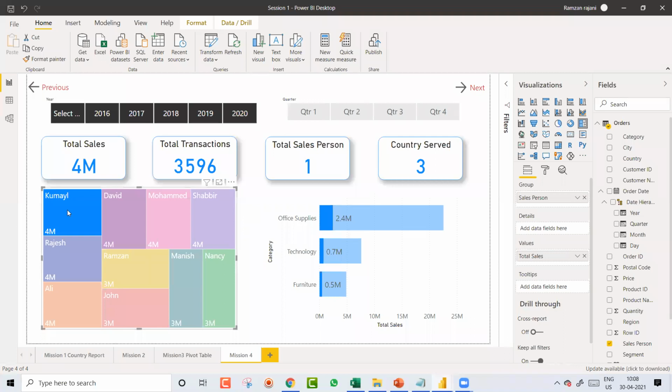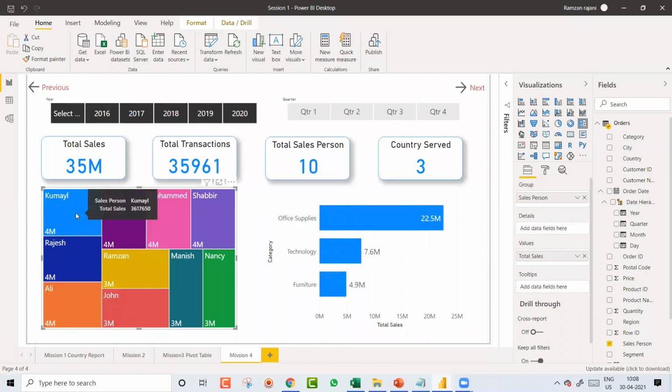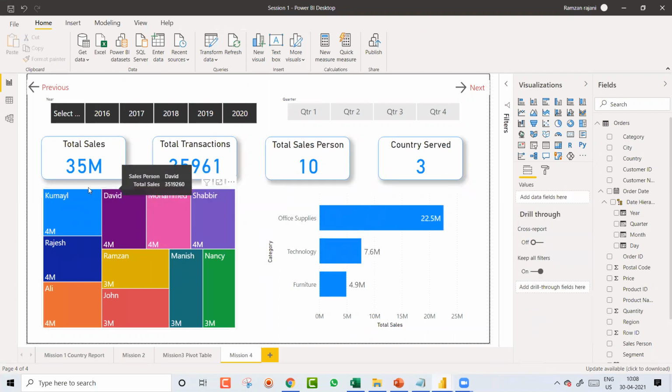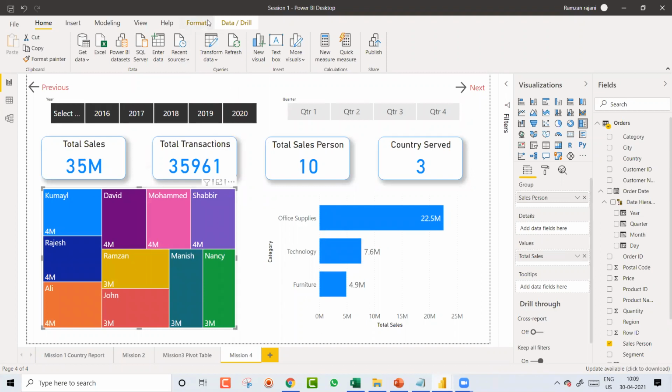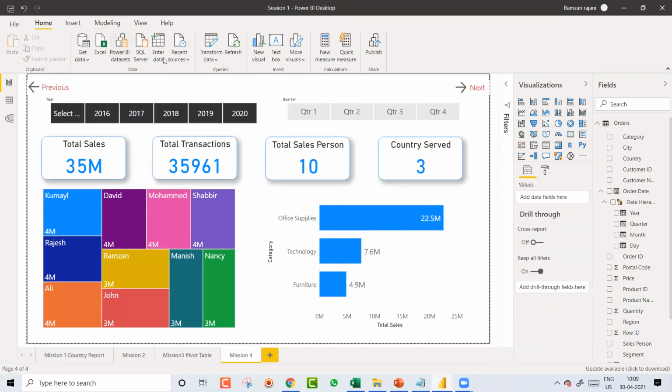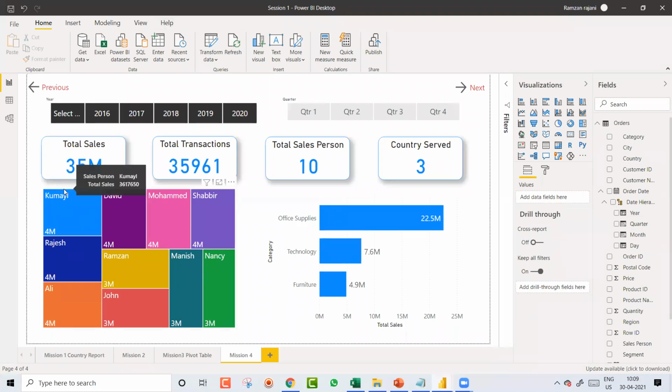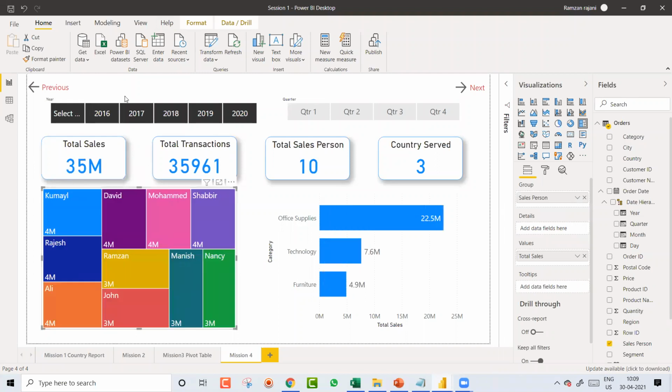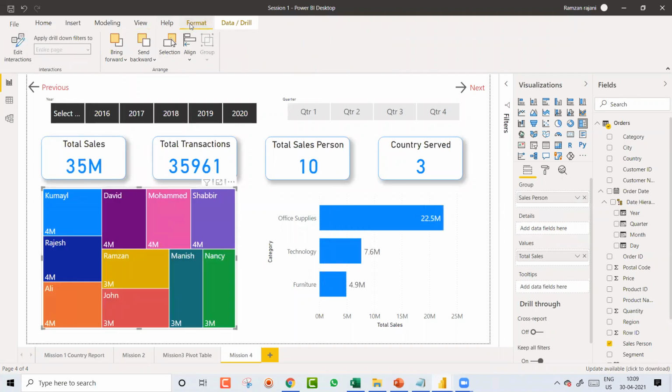But now I want that when I click on Kumail, it should not update this chart, for example. So I will select this chart first, and on the top, you will see one option, format. Acha, if I click outside, if I don't select this chart, I will not see format. So if you are not seeing format, it means you have not selected it, my friend. So I click on a chart, okay? And then I will go to the format, and in format, on the left hand side, you will see edit interaction, okay?